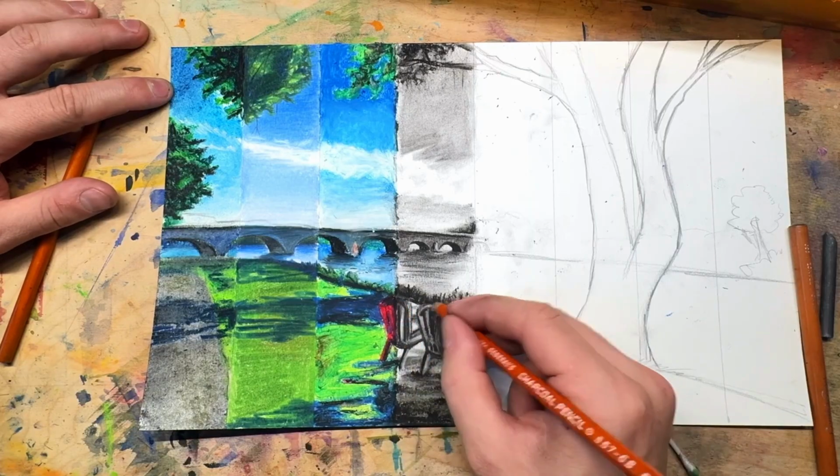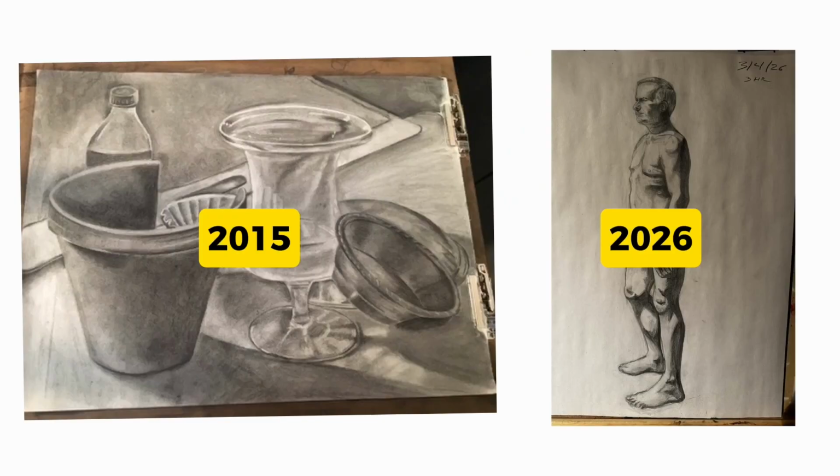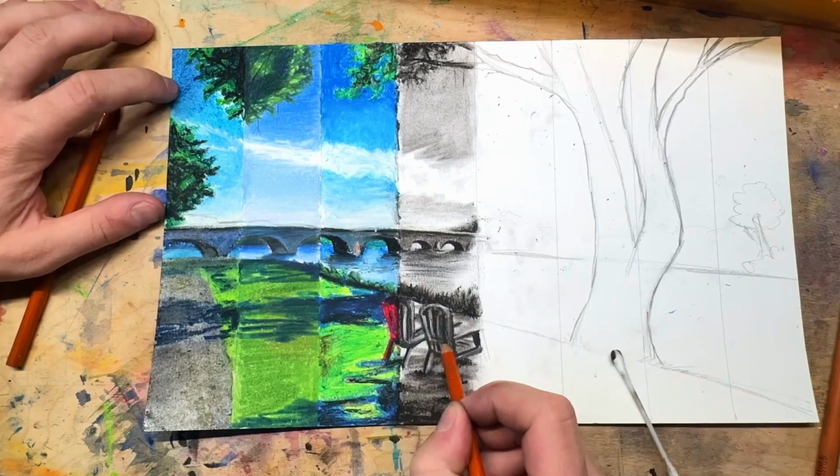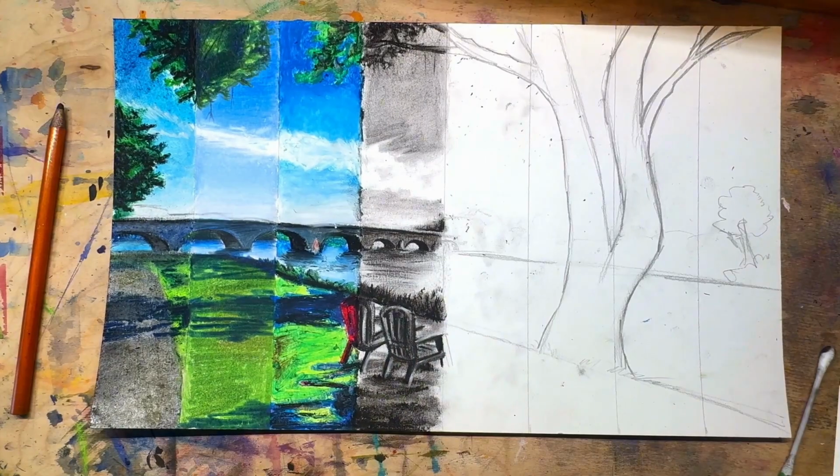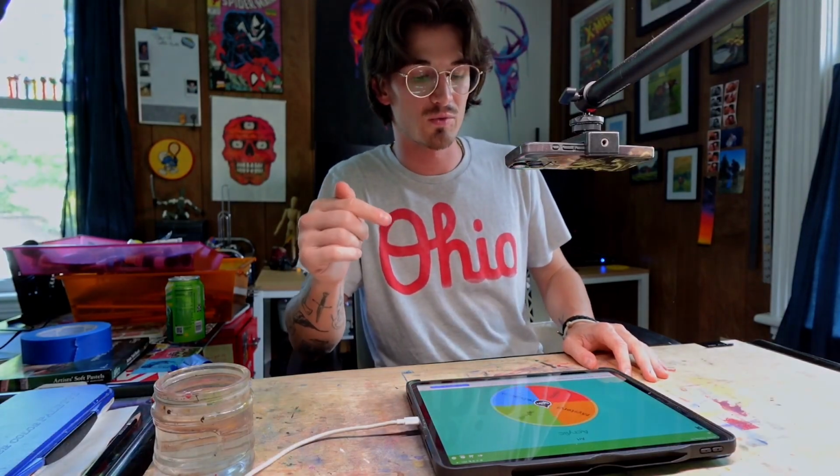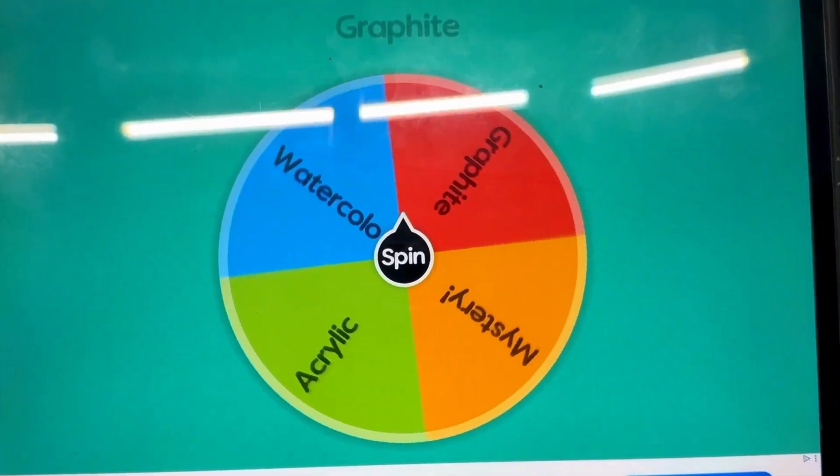I have a good amount of experience with charcoal. I haven't used it too much recently. However, I have been starting to pick it up again with figure drawing, but I kind of miss it. It's making me want to get back into it. The charcoal is done and it's time to see what is next. Let's hope it's something fun.